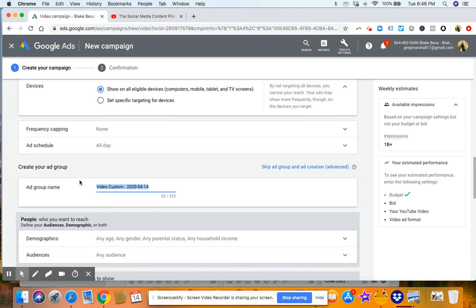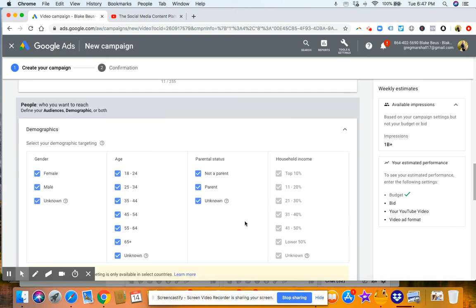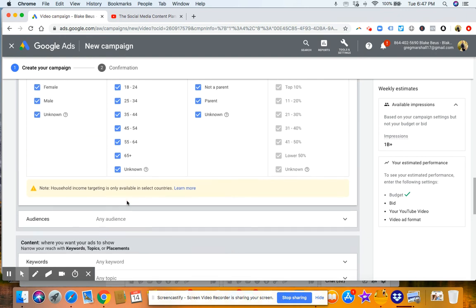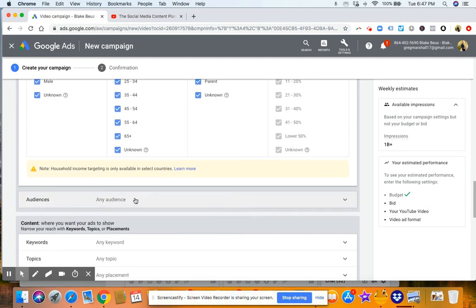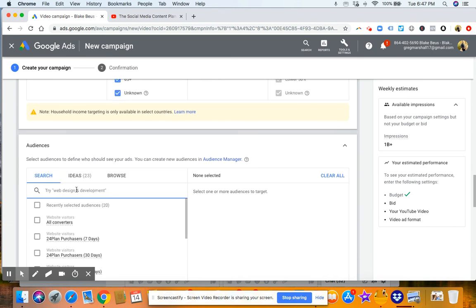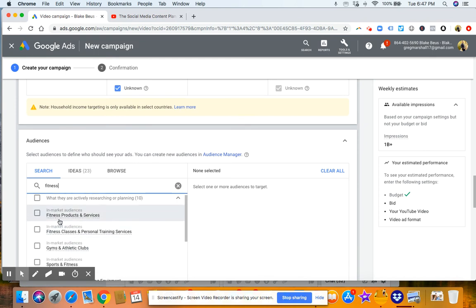Then you name your ad group. So test group is what I'll name it. And then this is where you choose your demographics. So age, gender, parent, income level. And it depends. Income level, as you can see here, says it's only available in select countries. Then you can choose your audiences. So this is where you can search for ideas. Let's say we want to go fitness. You would type that in and you'd see in-market. So people who are in the market for fitness products or gym and athletic clubs or fitness classes.